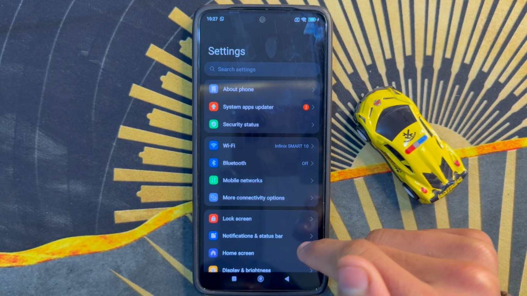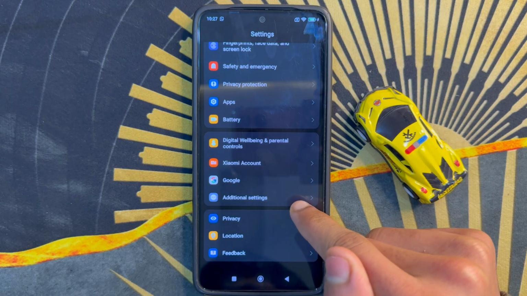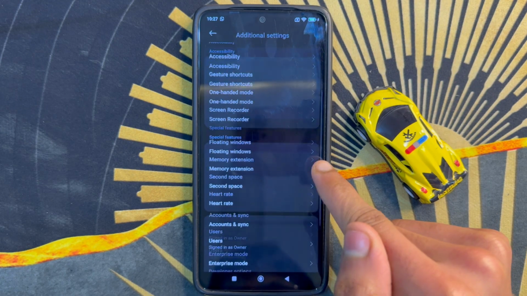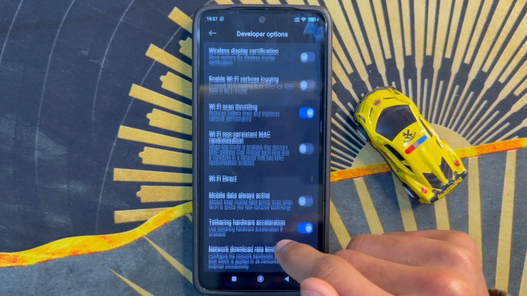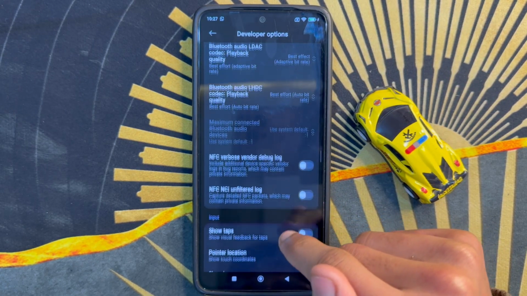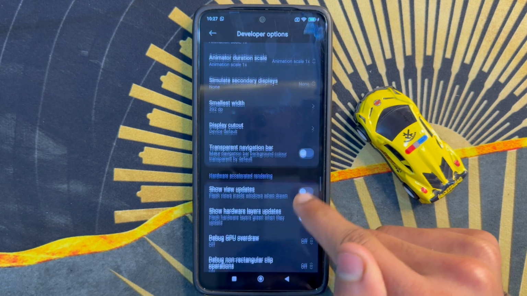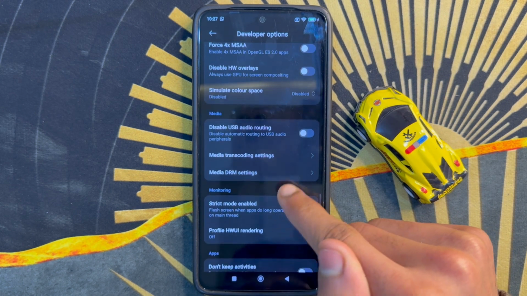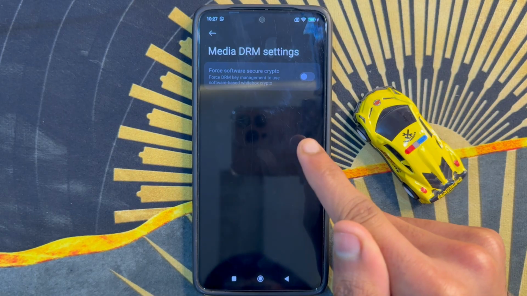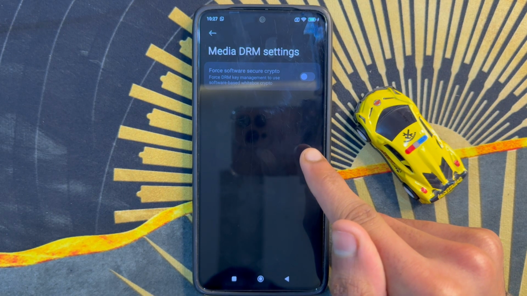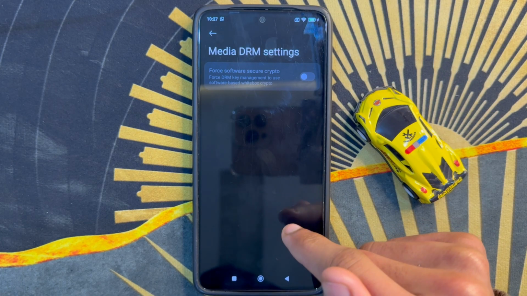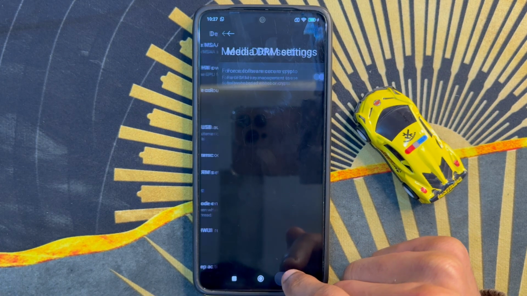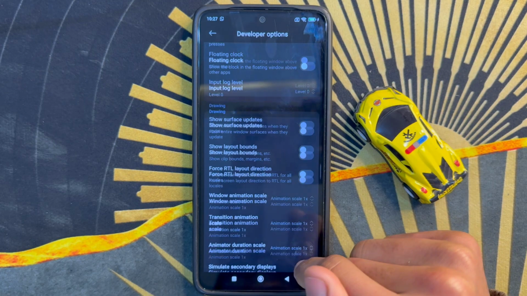If it is not solved, scroll down and click on additional settings. Click on developer options, scroll down and search for media settings from here. After clicking on media settings and media DRM settings, you will check that your software update is the latest. If it is not the latest, update your software. After updating the software, you will see your problem is solved.